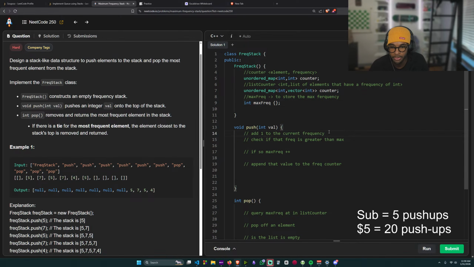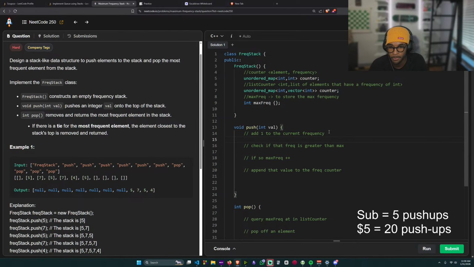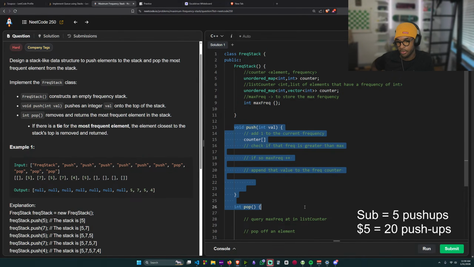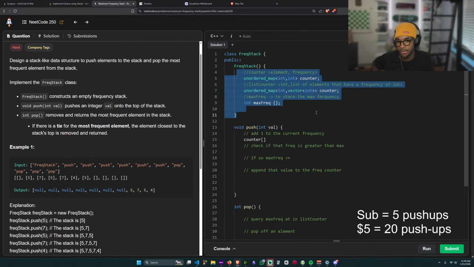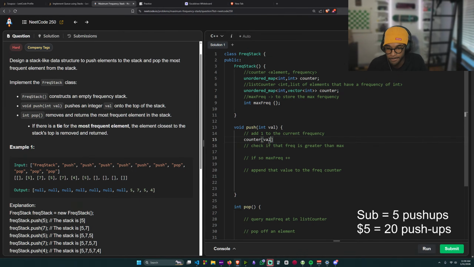So if they want to push, we say counter. Well, oh damn, I forgot. Can these functions see stuff that's inside of here, or do I have to put it outside in the public? I kind of forgot. Let me know. Counter of x plus plus.